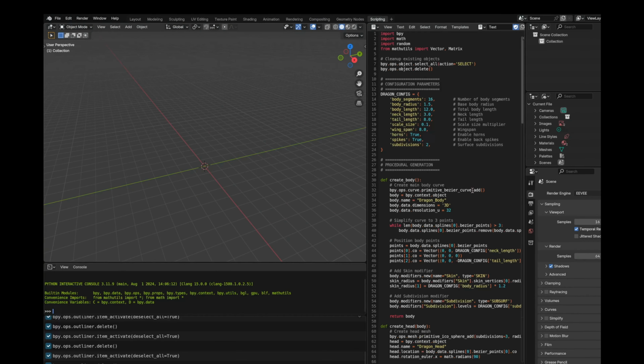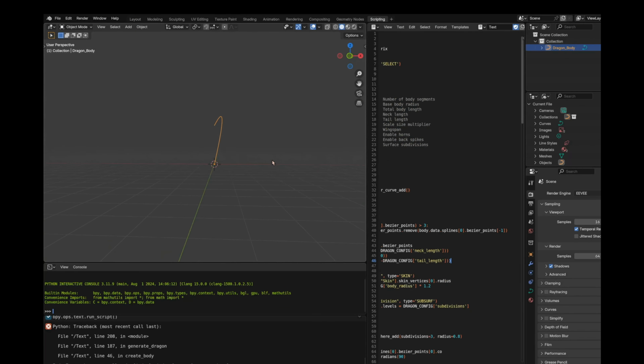So here we have the code. Let's run this, and we do have a wireframe of a dragon. According to DeepSeek R1, this is a dragon. It has tried to do something, but it's not a dragon.